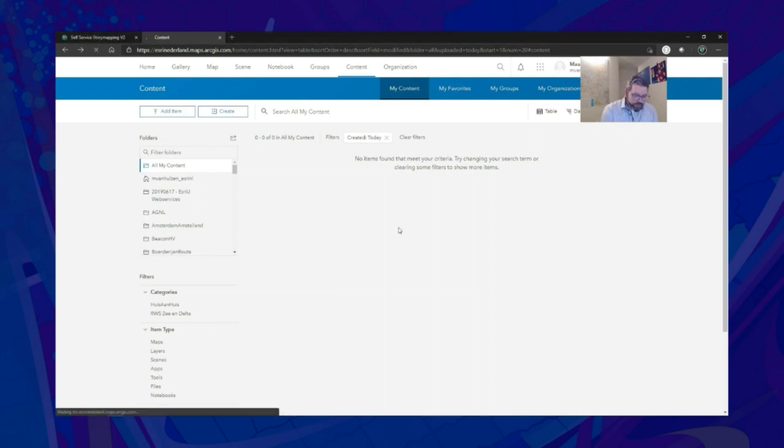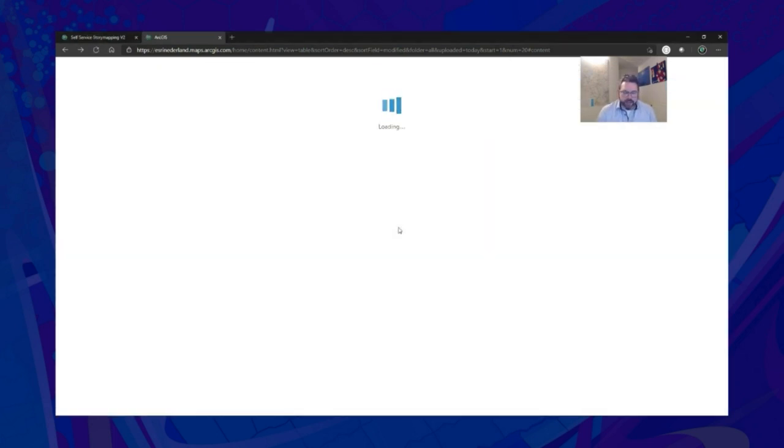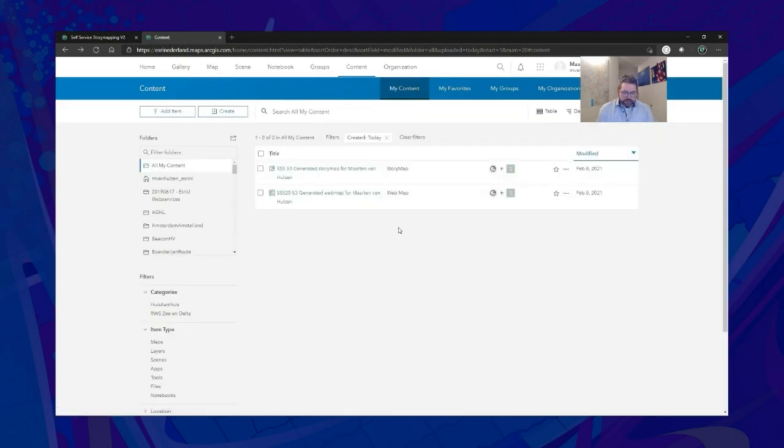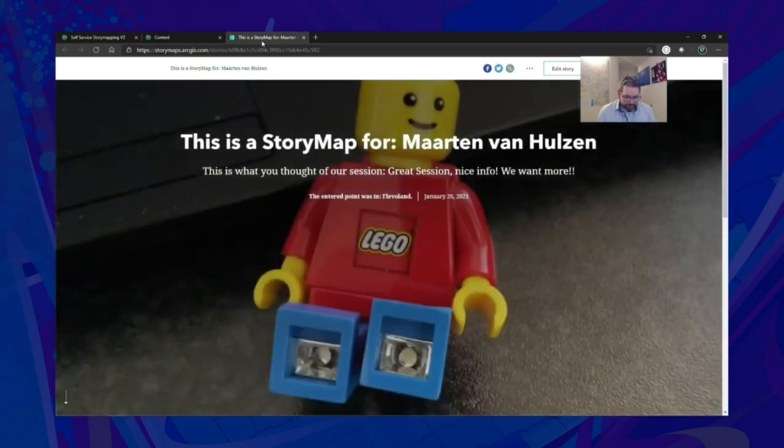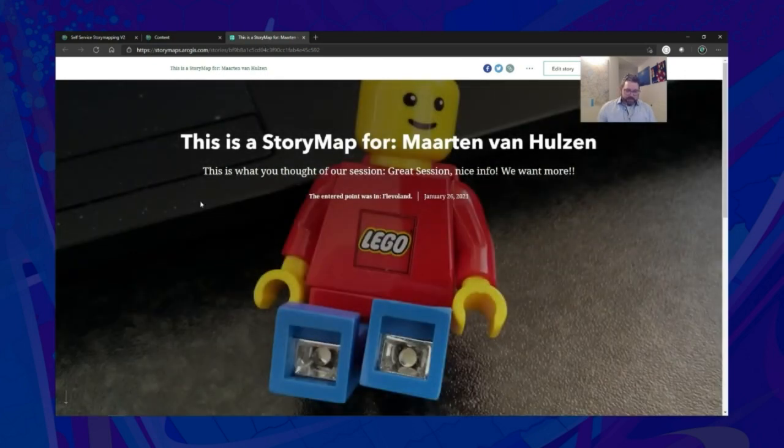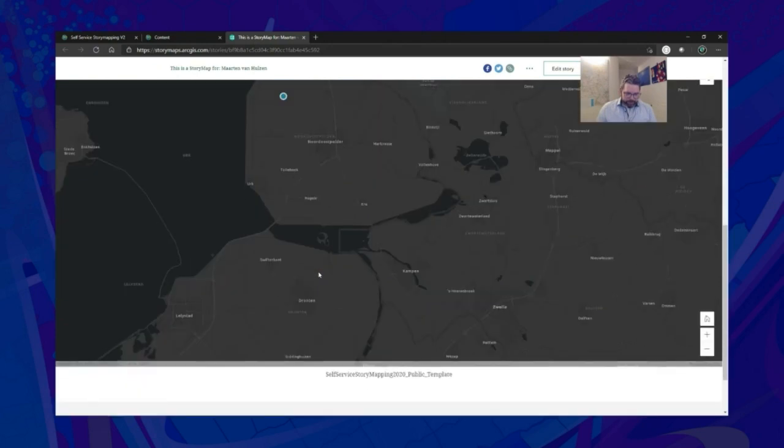But if I refresh my page, I can see that there are two items generated, the web map and the story map. I can, of course, open that story map and see there's a story map for me. There's the picture I uploaded, and there's the route and the point I created. If you want to have your own story map created by this tool, you can.